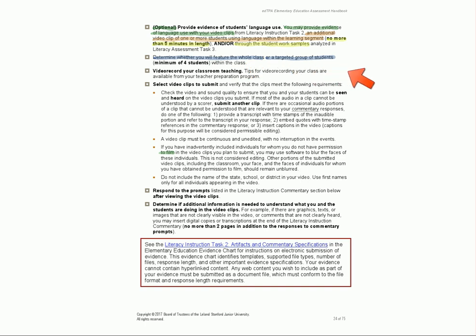Next, you want to video record your classroom teaching. I'm going to add some suggestions here. It says tips for video recording your class are available from your teacher preparation program. Well, I'm going to offer some tips in a moment. Okay. You should select video clips to submit, and you want the clips to do these things, right? One thing is you want to have the video and sound quality solid, clear.